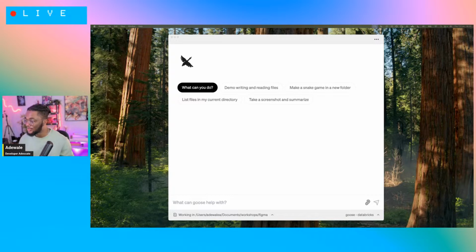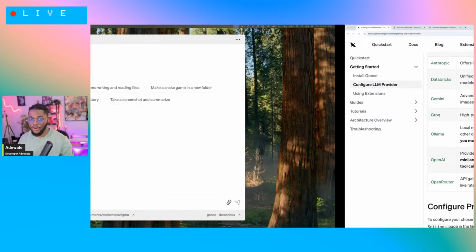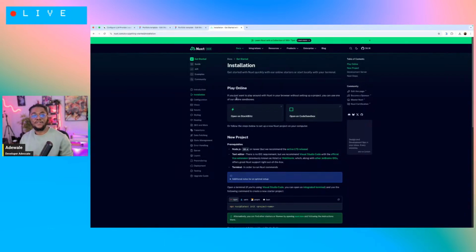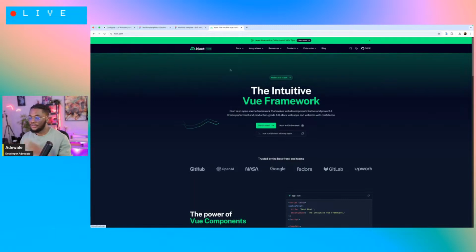So let's just get right into our prompts. I'm going to remind us of what the goal is. The goal is to get the designs from our Figma file, and we're going to build an application, in this case, a Nuxt application, actually. If you don't know, Nuxt is a JavaScript framework. Let me see, Nuxt.com. Yeah, Nuxt is a JavaScript framework that allows you to build complex applications or whatever the case is, a Vue framework.